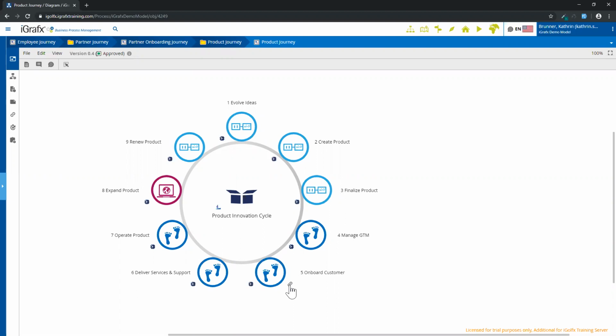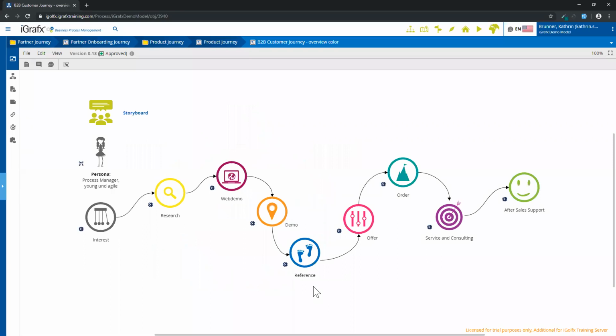So here we have the onboard customer. We can jump from here back to the customer journey. So this is something that goes hand in hand.